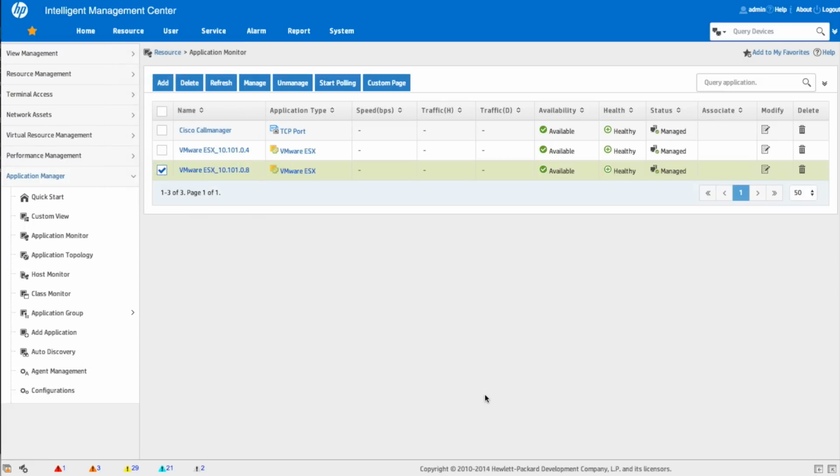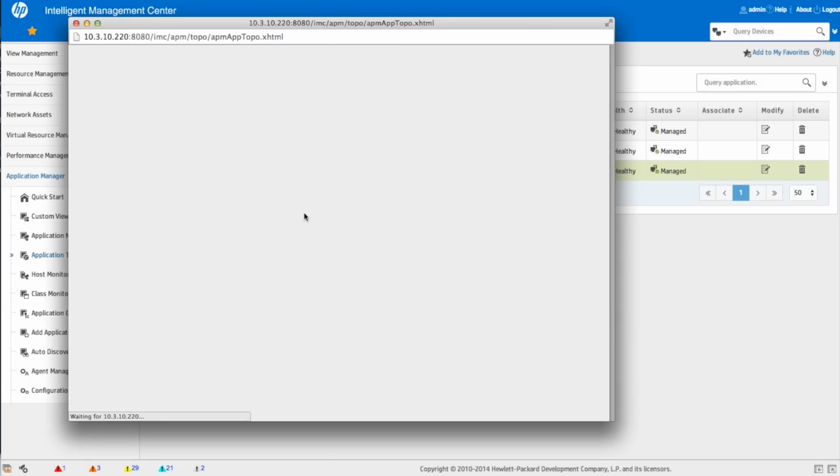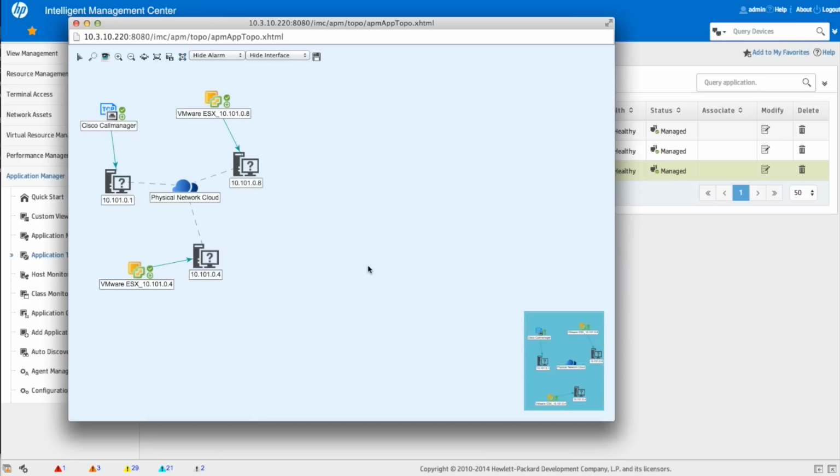So one of the other nice features of APM is the application topology. And we're going to build this out over the next few videos. So you see here, I've got ESXi running on top of 10.101.04, right? So it's going to be interesting to see what this is going to turn into. So we'll have the dependency topology, and we can go and look at the application monitor straight from here.